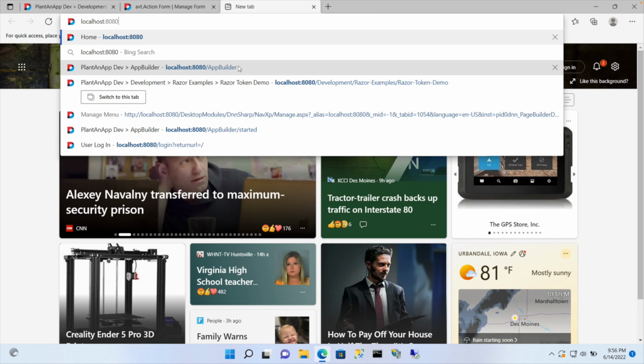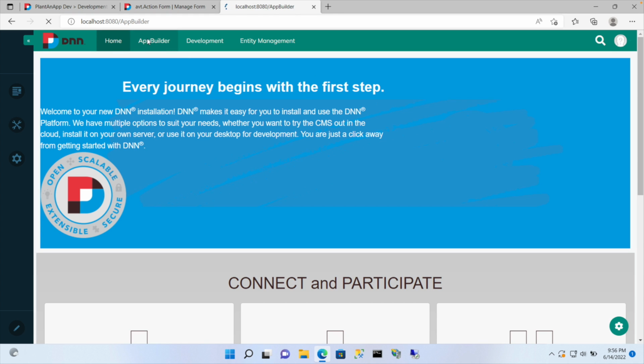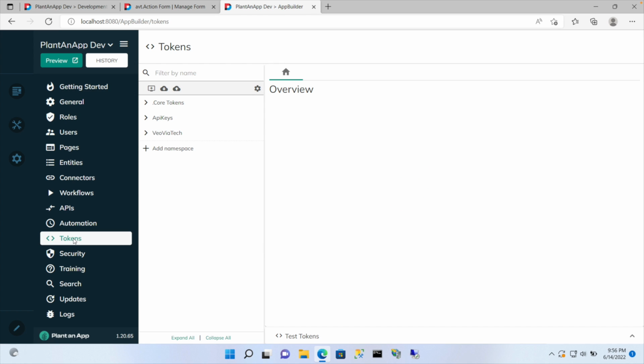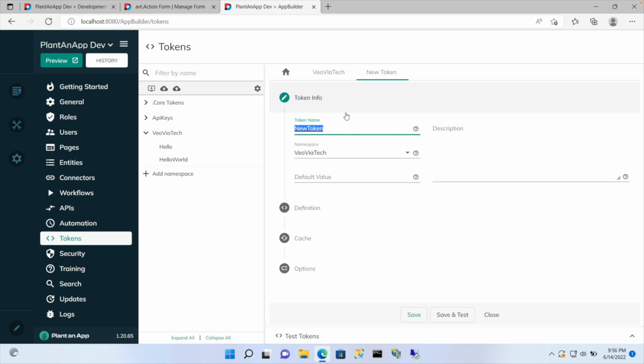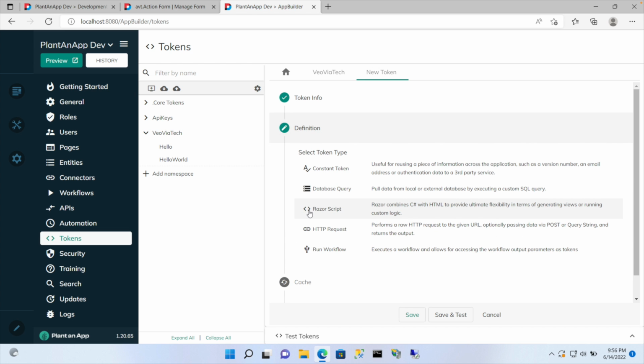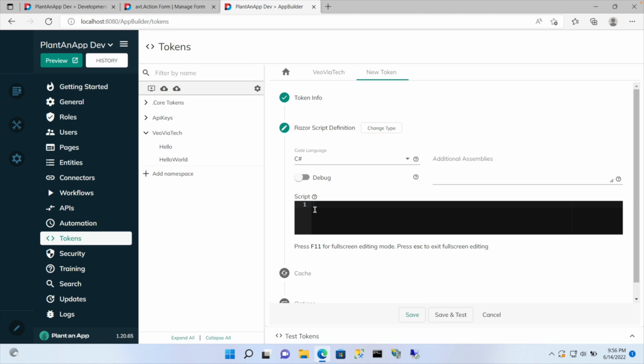So I'm going to go ahead and open up one more browser window and head over to my tokens. And we've got a namespace here, Veovia Tech, and here is our hello token, right? And so we're going to create the same token, but we're going to implement it in Visual Basic. So if we go ahead and create a new token, and I'm going to call this hello VB, right? And down in our definition, we are going to do a razor token, but we're going to switch this to VB.net.